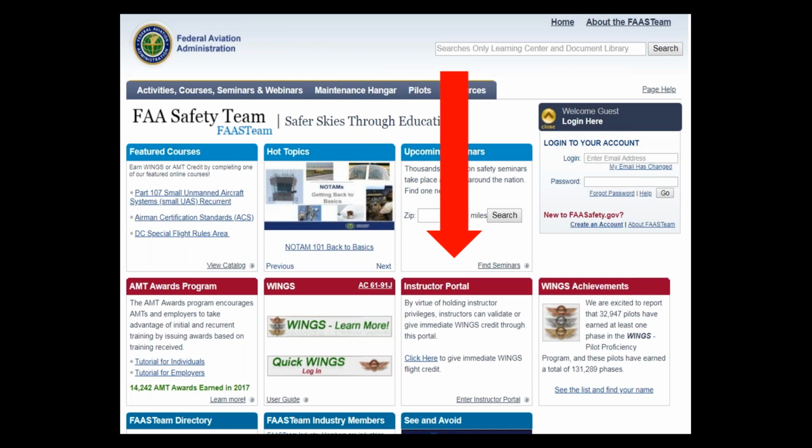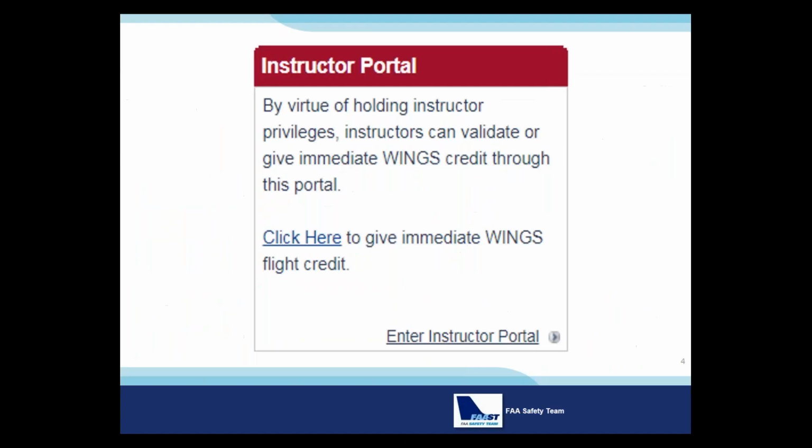You do not need a login or even have an account on FAASAFETY.GOV, just a valid flight instructor certificate issued in accordance with Part 61 of the Federal Aviation Regulations. If you click on the click here, it will bring you to the Give Immediate Credit page, and this is what we'll focus on in 1 minute. This will bypass the other options that will require a login.